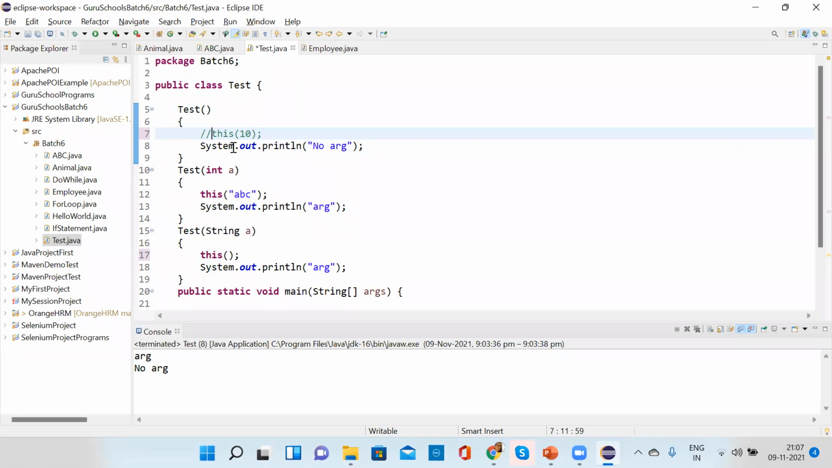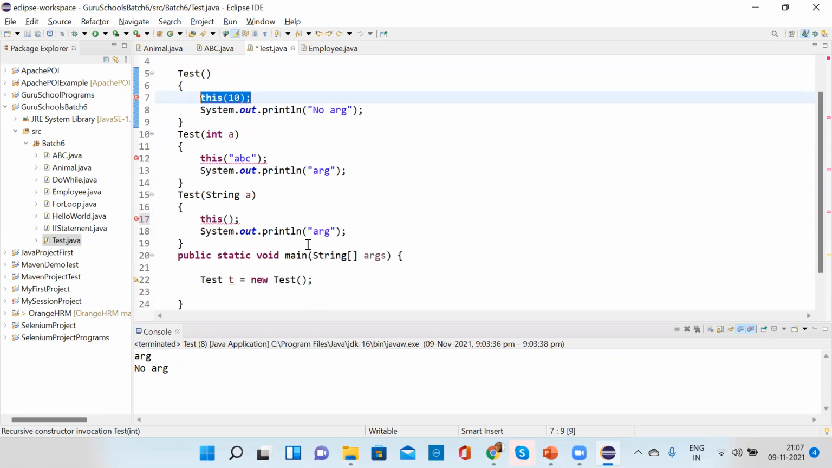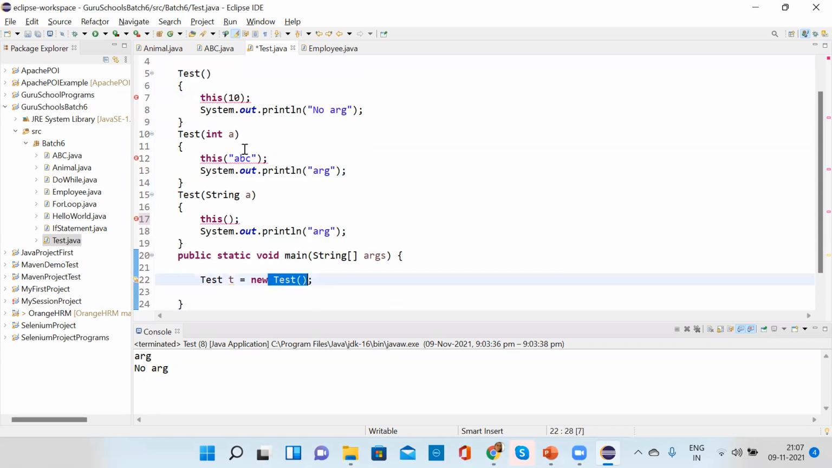Yes, we are calling, right? But she's saying, in argument you're calling no argument, and in no argument you're calling argument. That we cannot do. The argument we are calling in no argument, that is not possible, I think. Because we are calling this test well, creation of the object, if you take the third one off, then it will work.